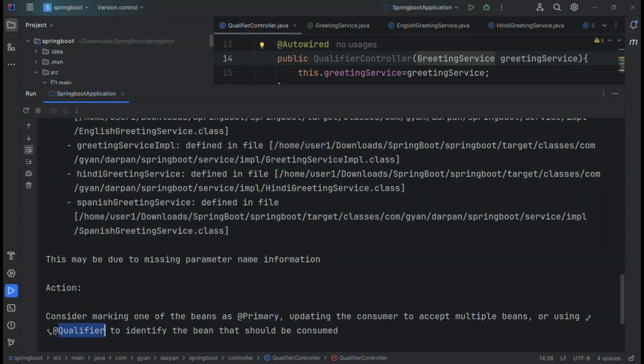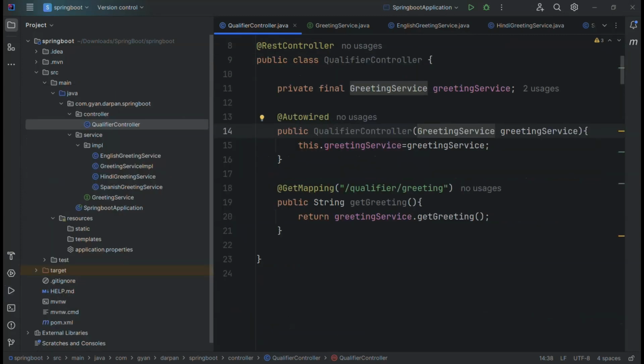Here in the logs, Spring also provides what action we can take. It said either use the @Primary annotation or the @Qualifier annotation. Regarding the @Primary annotation, we will discuss that in our next video. In today's video, we will use the @Qualifier annotation to resolve this issue.